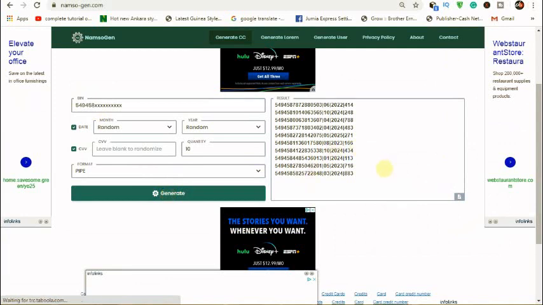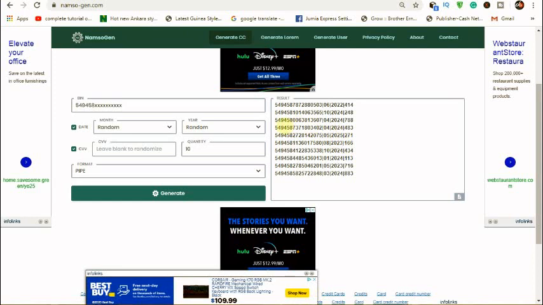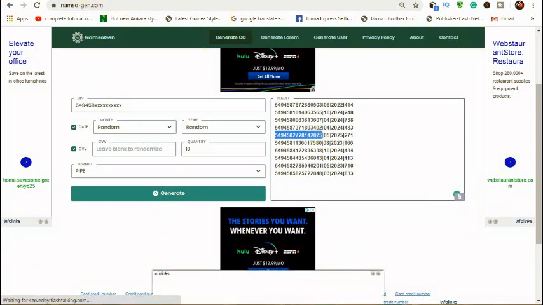It automatically generates the card details for us, so we can pick a random card and use it to make the payment free of charge. So this is the card number. We'll copy that card number and go back to our payment page.